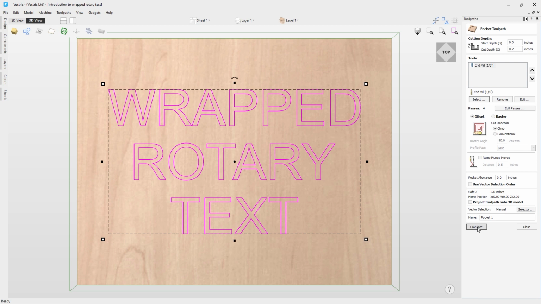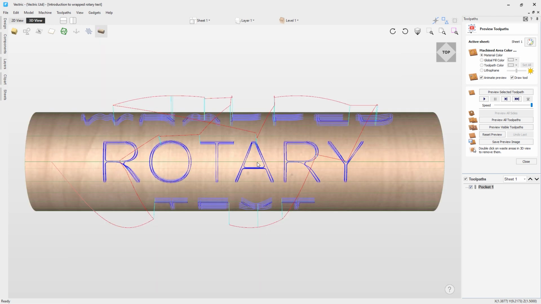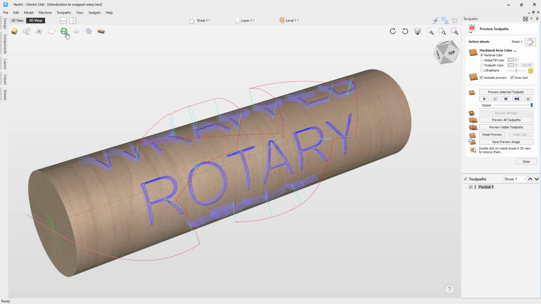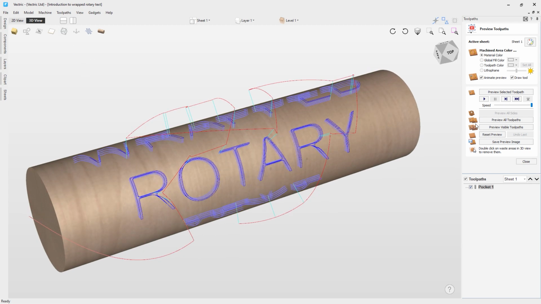I'm just going to click calculate and let's see what this toolpath looks like. So you can see right now it's not wrapped, so let's go to the automatic wrapping option here, and you can see what that toolpath will look like before we preview it. So I'm just going to turn off a boundary here, and we're just going to have a look at what this looks like as a preview. So let's click on preview selected toolpath.